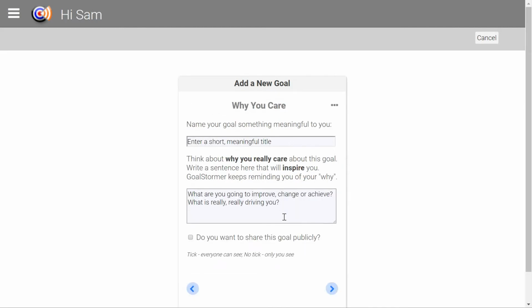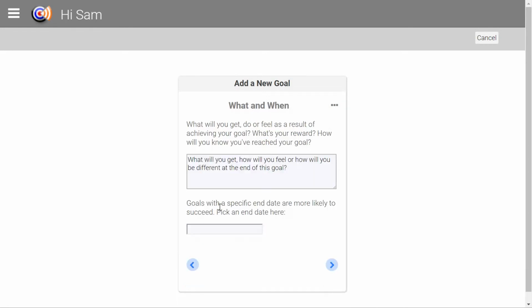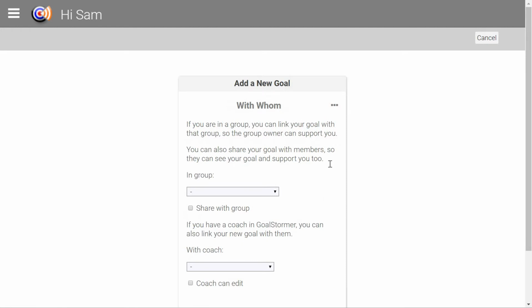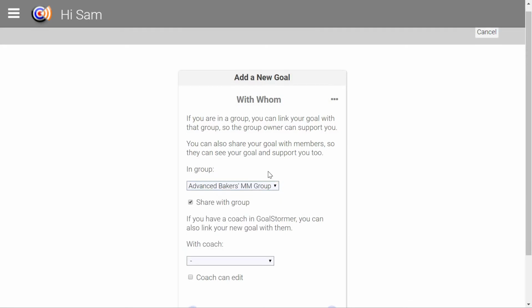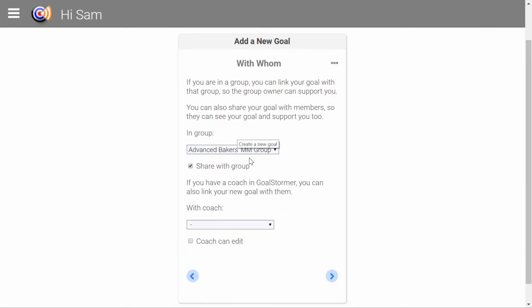So I can answer these questions and just go through, pick an end date for the goal, and I'd be entering information there if it was important. And if I'm in a group, I can attach and share, if I want, this new goal with the group so that it appears for everyone who's in that group. If I don't tick that box, then the other members won't see my goal.